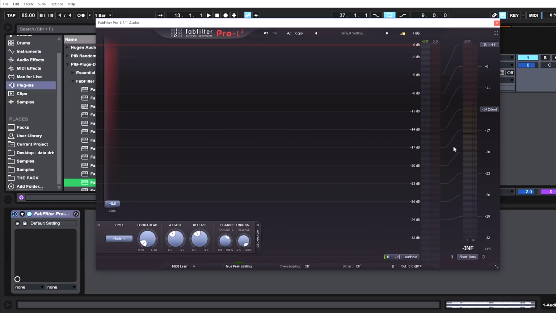So the other thing I want to change is I want to make sure I'm on short term down here. Momentary is going to show me each and every transient, and I'm not looking for that right now. I'm looking for more of an average of the LUFS over time. Short term we're going to go with. So let's go ahead and play the track and adjust the gain slider until we're getting close to -14.